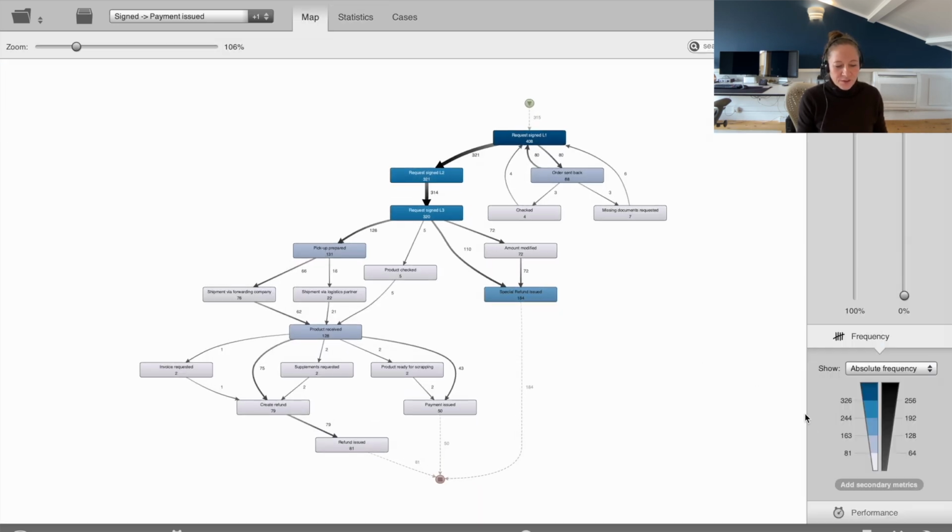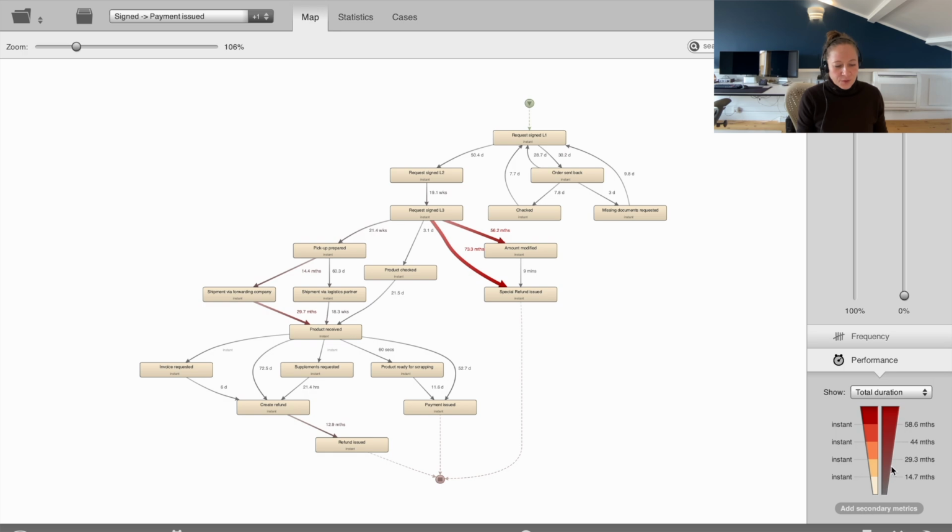And now we can continue the analysis, for example, looking at the performance, analyzing the variance, everything that we would normally do, but just on this cut out part of the process.